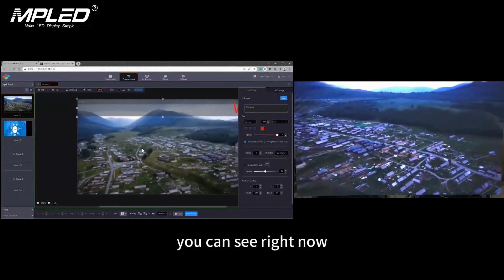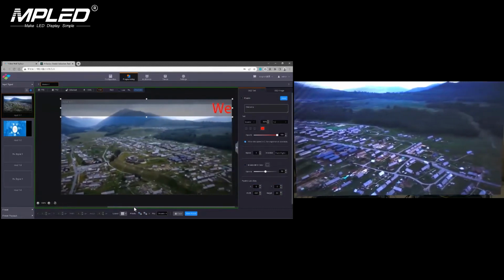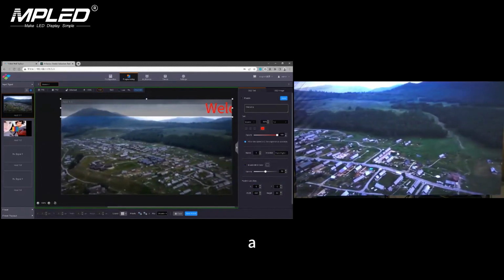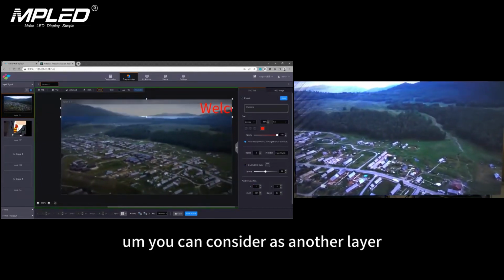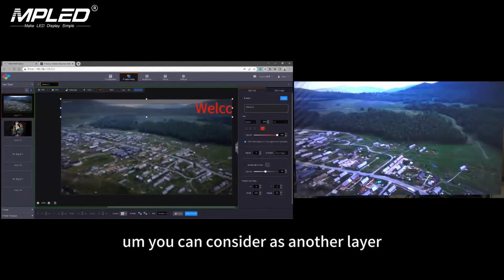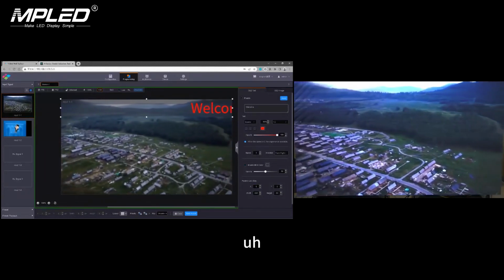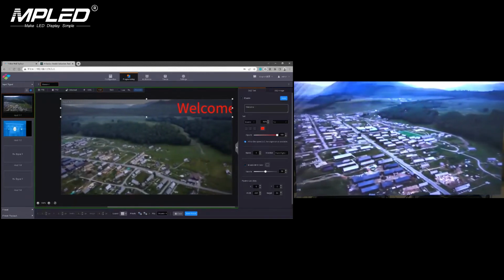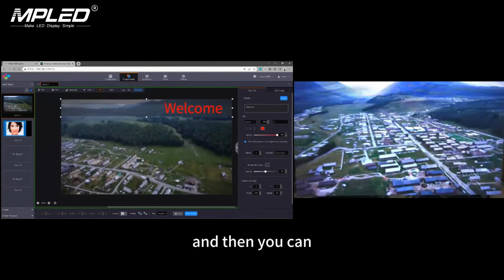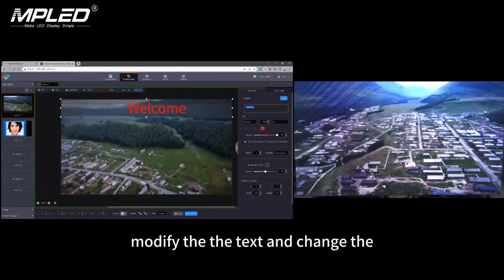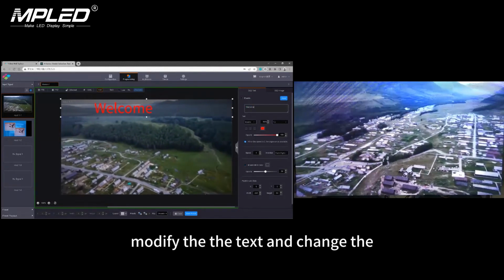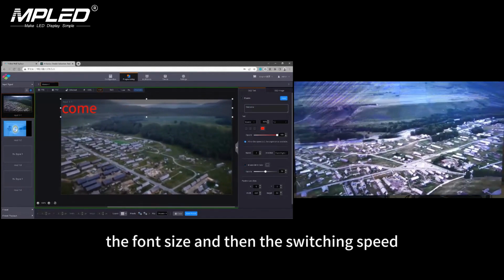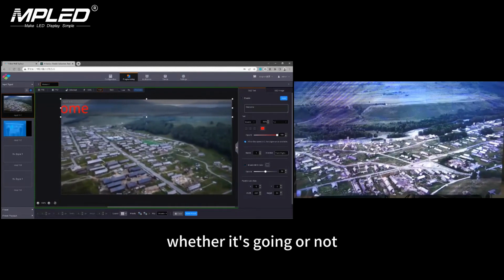You can see right now, the OSD will generate what you can consider as another layer, but it has the top level of all other layers. It's over all other layers, and then you can modify the text and change the font size, and the switching speed, whether it's scrolling or not.